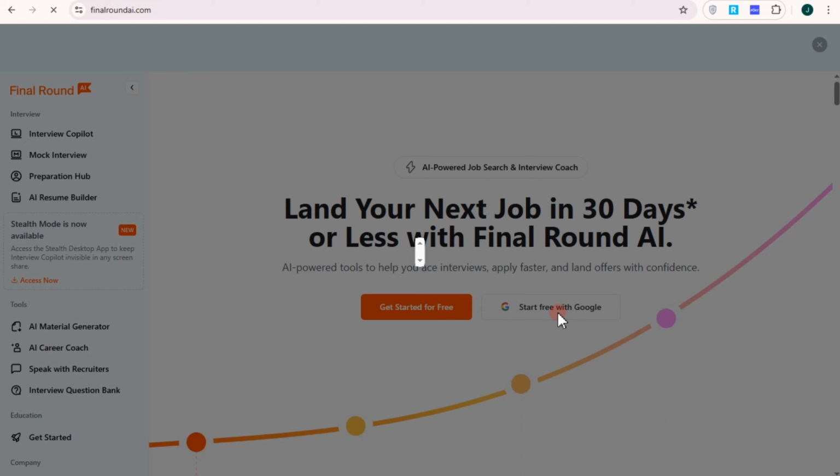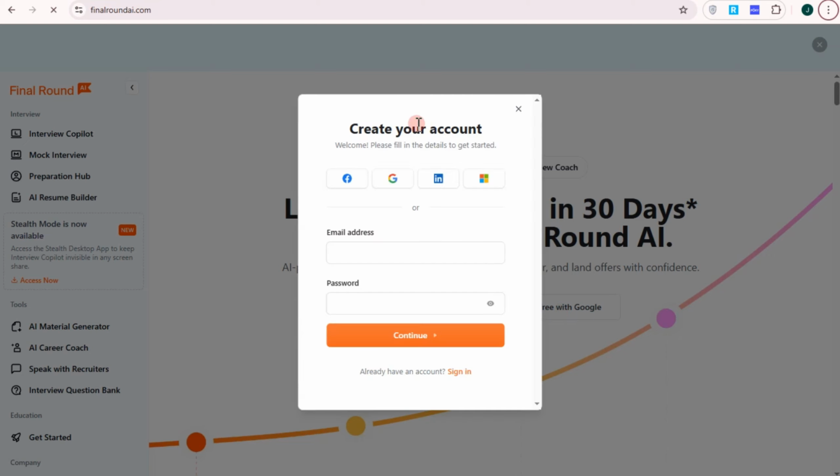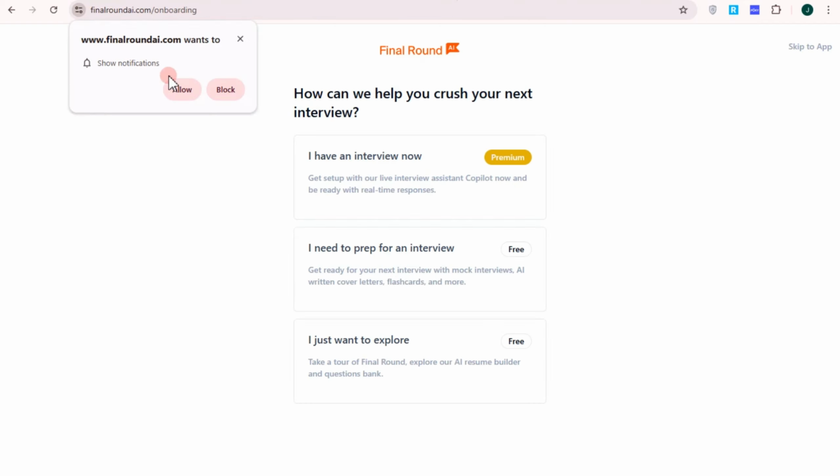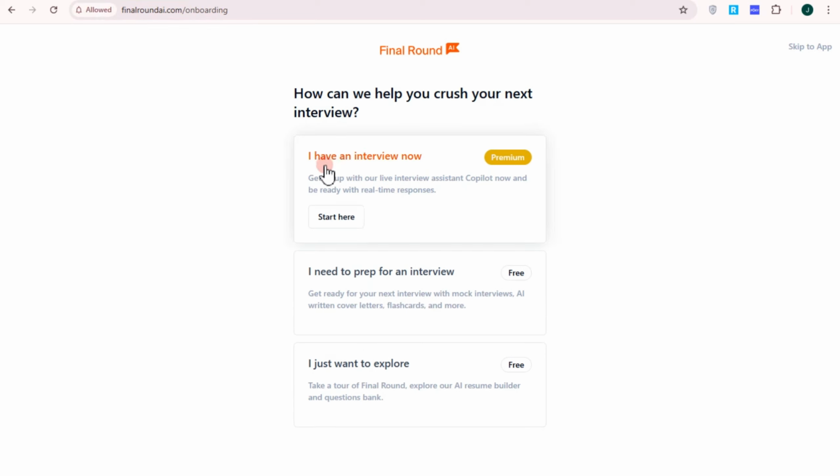So basically, this is what it looks like. Now, what you're going to do here is you have to create an account. You have your options here on how to create one. For me, the easiest way is to connect it to my Google account. Wait for a couple of seconds, and here it is. So this is the interface of Final Round.